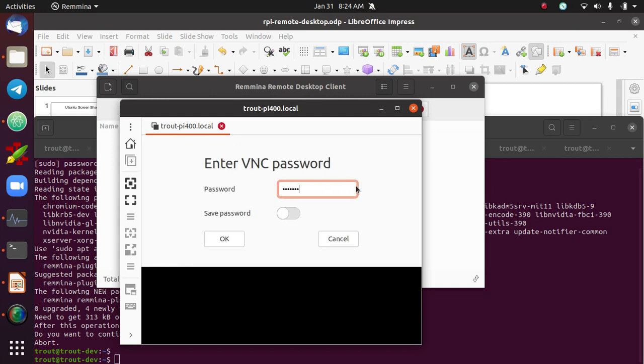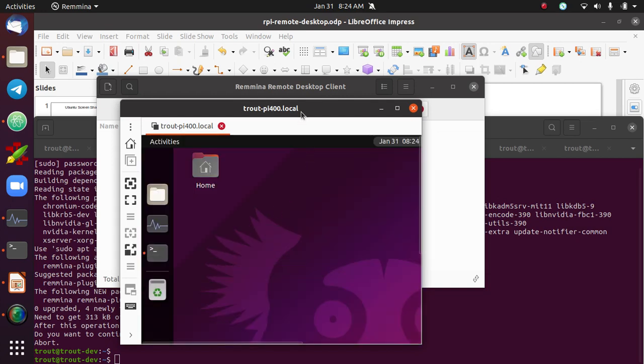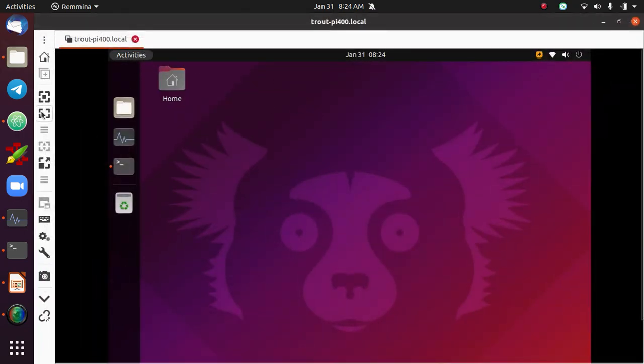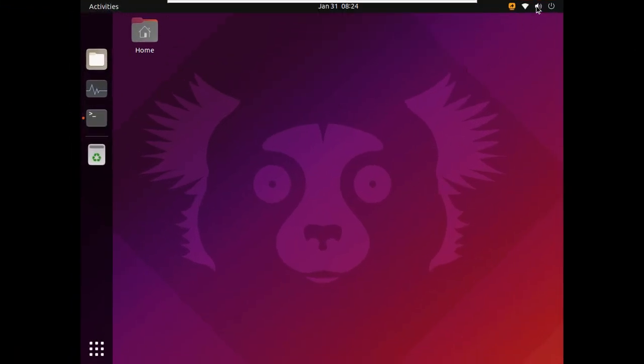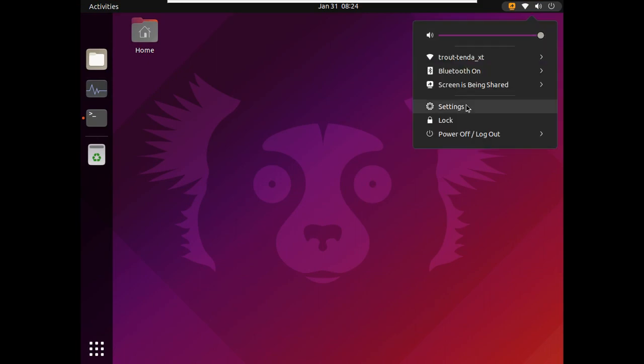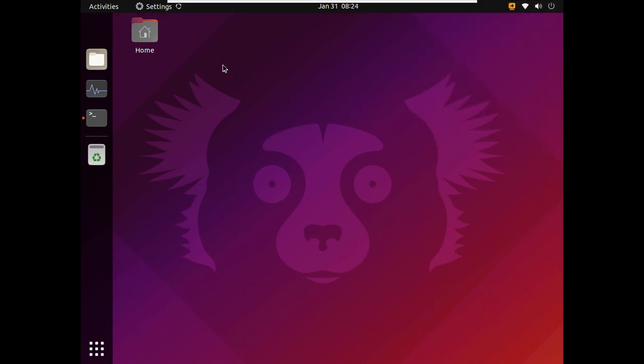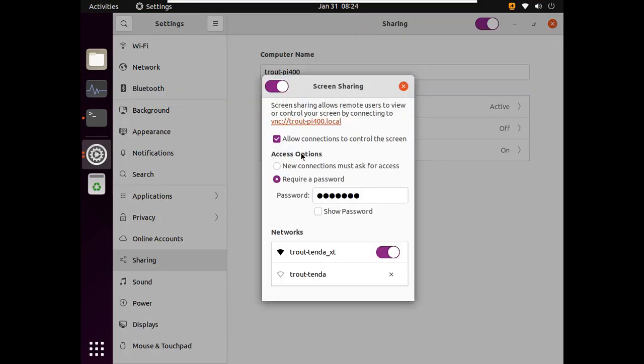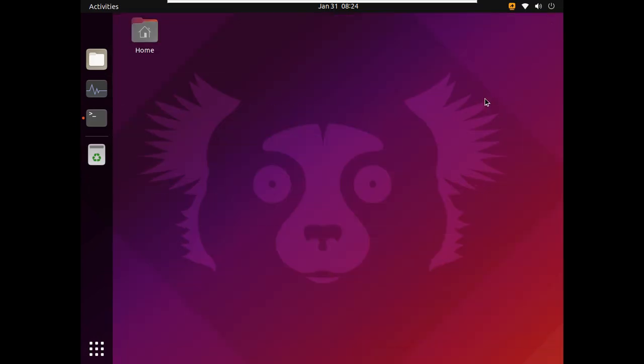But again, use this password setting because I was not able to get it to work properly when I used the other setting. Let me just show that real quick. Screen sharing. So again, this new connections must ask for access. I was not able to figure out how to make that work. I used the password and that worked. So what I just showed is being able to connect to this auto-generated URL or just the IP address. They both work. And so there you go. Now you can easily connect to it.